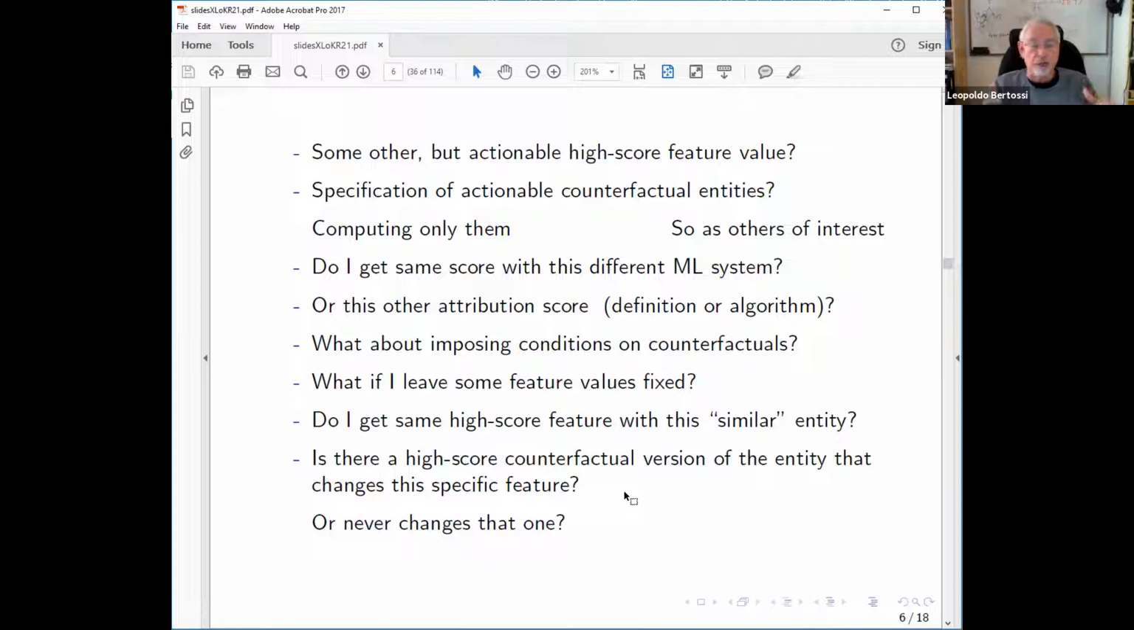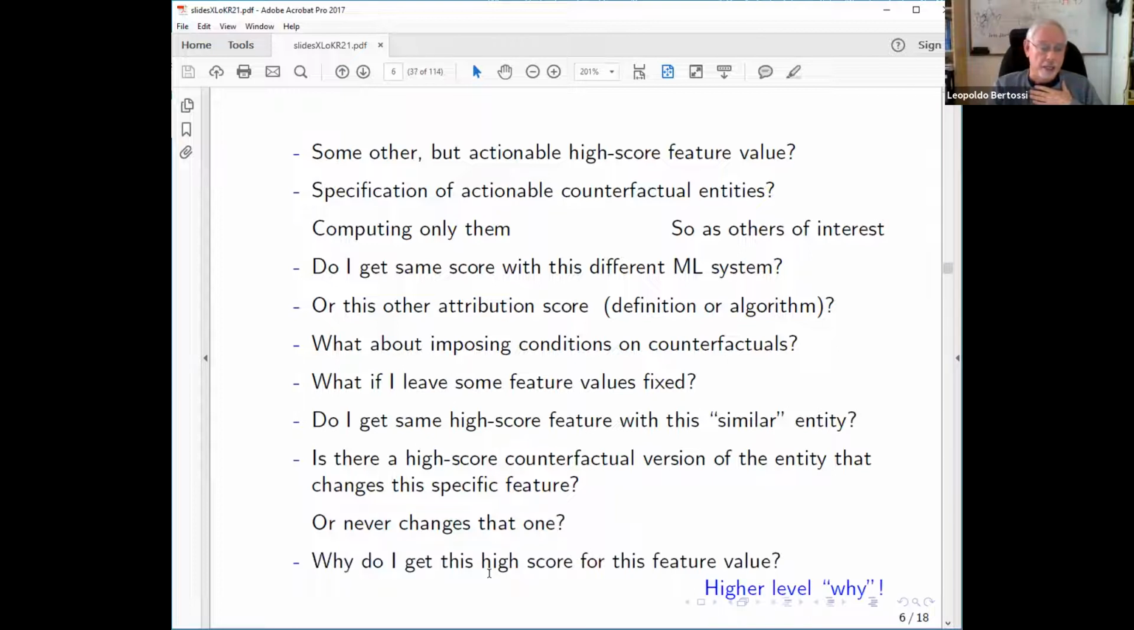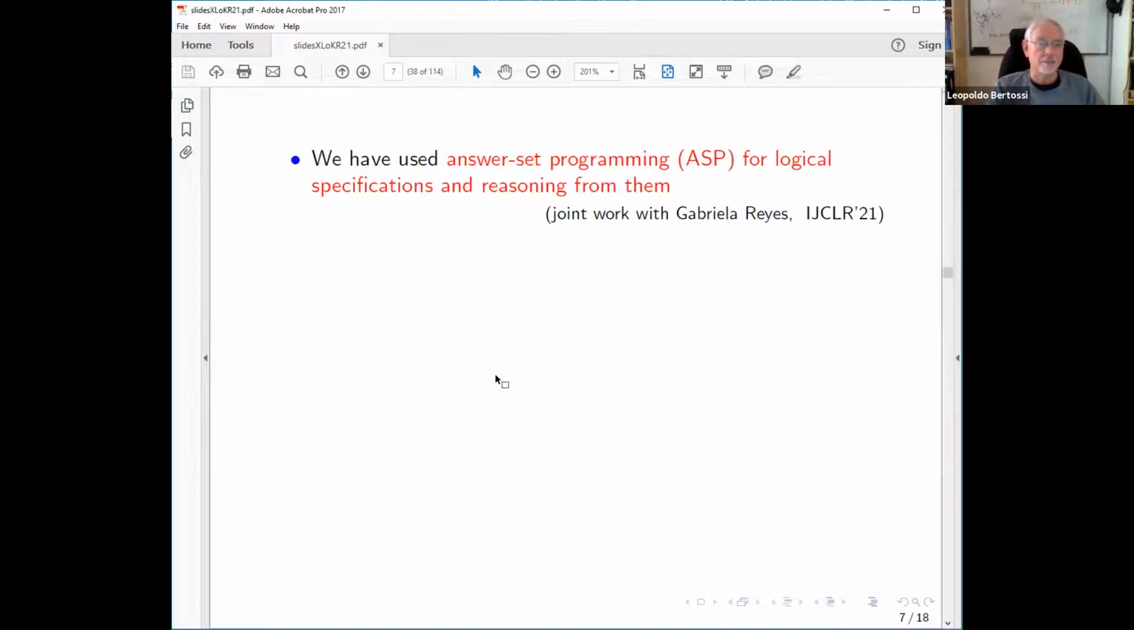Or what if I keep this feature value fixed? I'm not allowed to change it. I don't want to change it at all. I'm going to find a high responsibility or high score explanation. Why do I get this high score for this feature value? And now that takes us to a higher level of why: why am I getting this answer to my previous why? So there are many things that have to do with reasoning. That's the point I want to make and the message I want to convey.